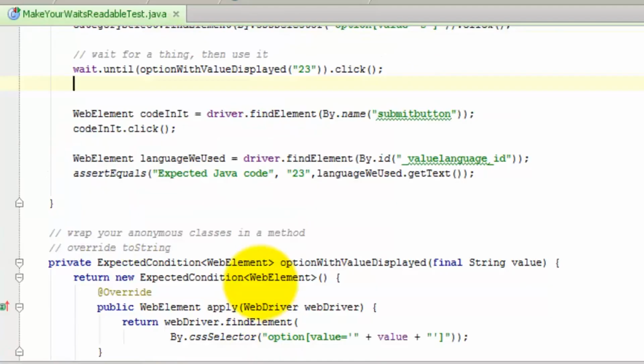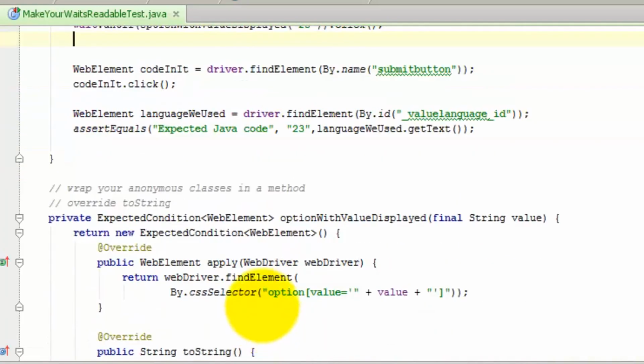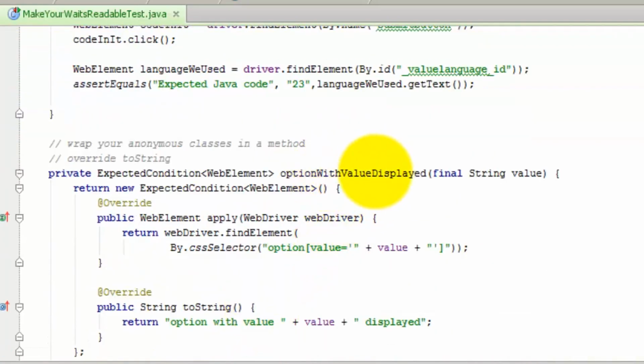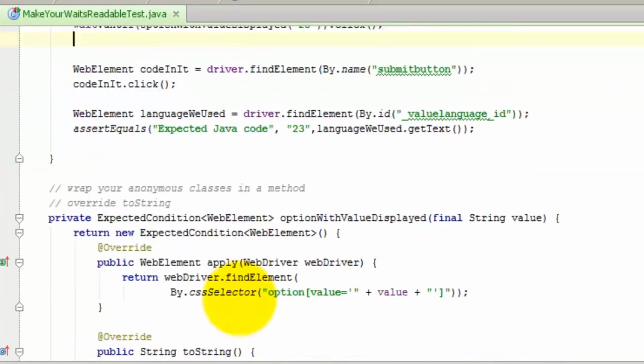So for the anonymous classes, for our custom expected conditions, wrap them in a method. So here I have one called option with value displayed wrapped in a method, and I'm overriding toString to help us with debugging and various other things later on. When I use it, it's returning a web element so that I can wait for the thing and then use it.